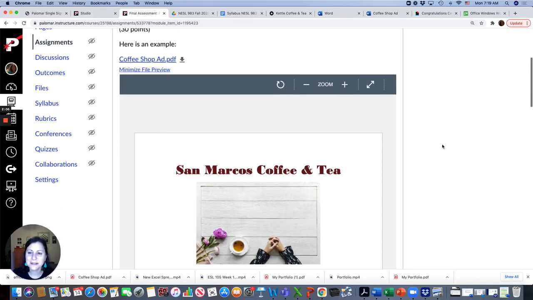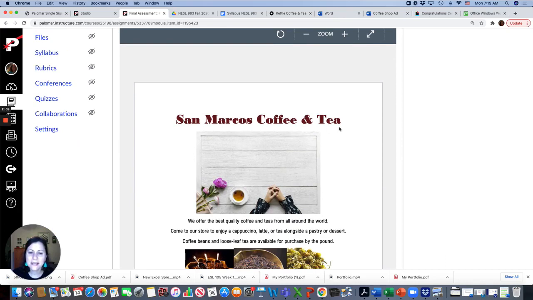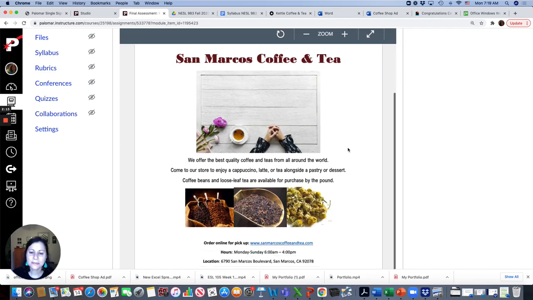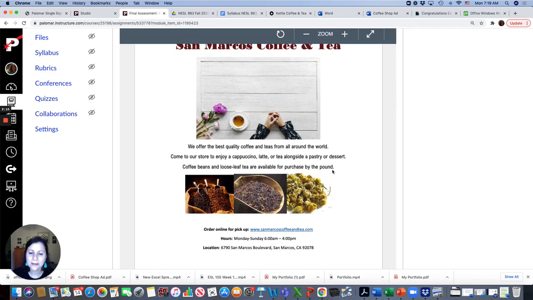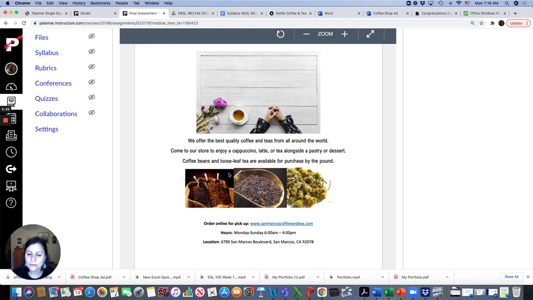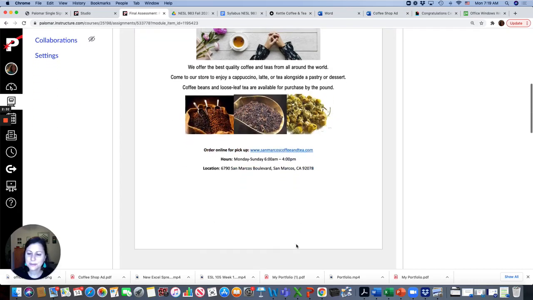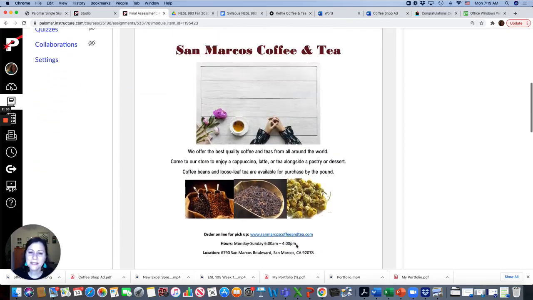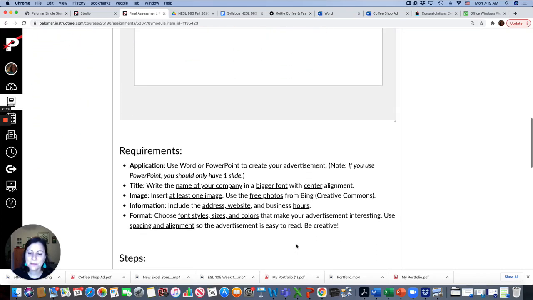It doesn't matter. Here's an example, like San Marcos Coffee and Tea. This is a coffee and tea shop. And then I inserted 4 images, but you just need one. And you might want to have some information about your company, what services you offer, and then you want the information here like the website, the hours, and the location so people know how to get in touch with your business. And you can be as creative as you want, but these are the requirements.